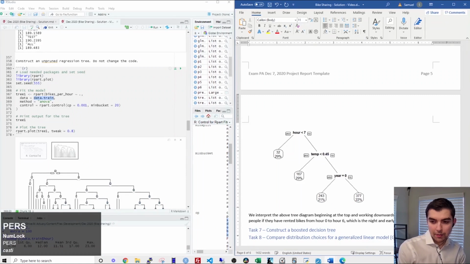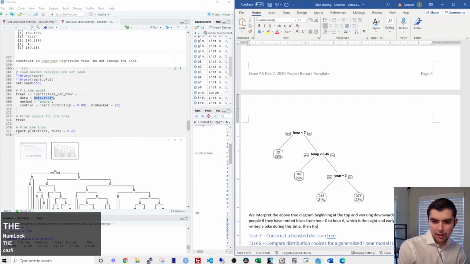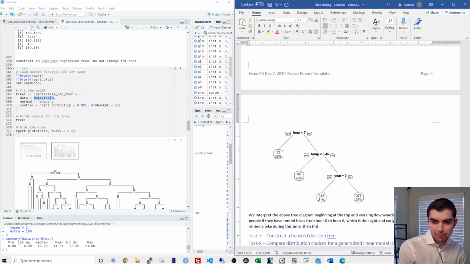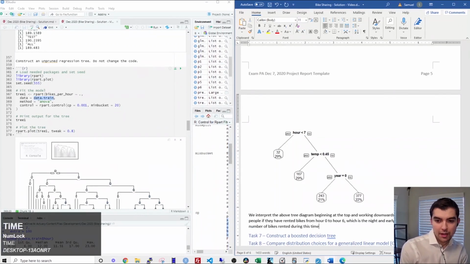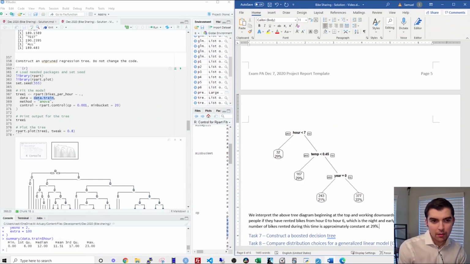Then, if a person rented a bike during this time, then let me rephrase that. The number of bikes rented during this time is constant, approximately at 29%. Now, what does that actually mean? The target is bikes per hour. The number of bikes rented per hour.